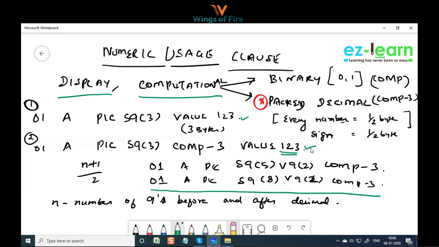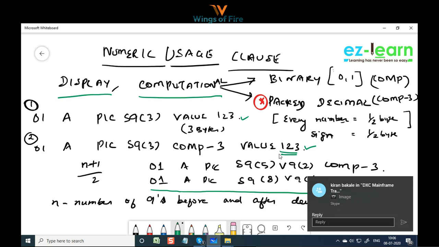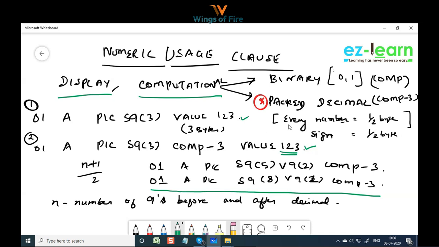Okay, but this usage display class, you can display directly if it's an unsigned variable. If it's signed, you cannot display. You'll get confused after displaying. If it's unsigned, you can display. Otherwise, better to edit and display. And this one, always you need to edit and display. So I'll just repeat, numeric variables will be stored in two different formats, display and computational. In computational, we use binary and packed decimal. And in packed decimal, every number and the sign is going to occupy half byte. So that's the formula n plus 1 by 2. N denotes number of nines before and after decimal point.